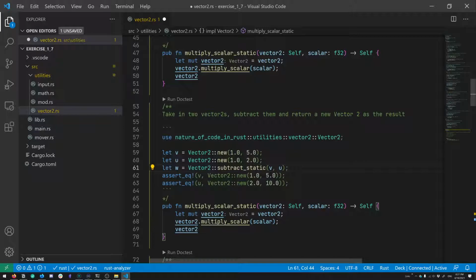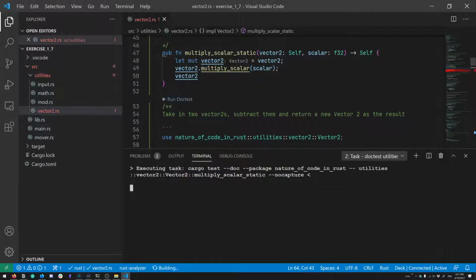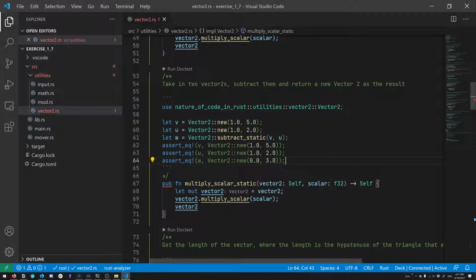Then we're going to assert that v and u should be the same as this, should not be mutated. 0, 1, 2. And then assert equal. W is going to be a new vector 2, that's going to be them subtracted together. So I expect this to be 0.0 and 3.0. Of course, if I were to run this, I don't think it's going to work properly because they're not set up to be what they expect to be.